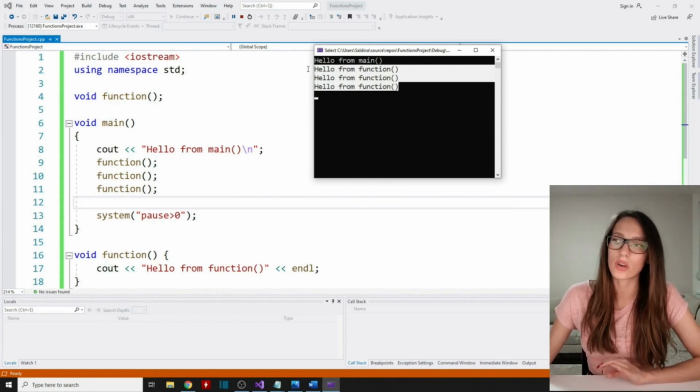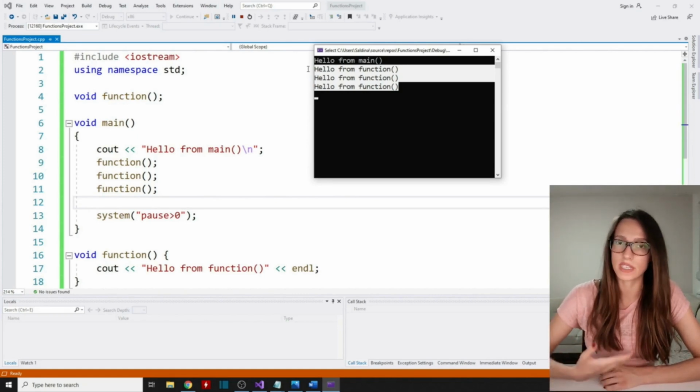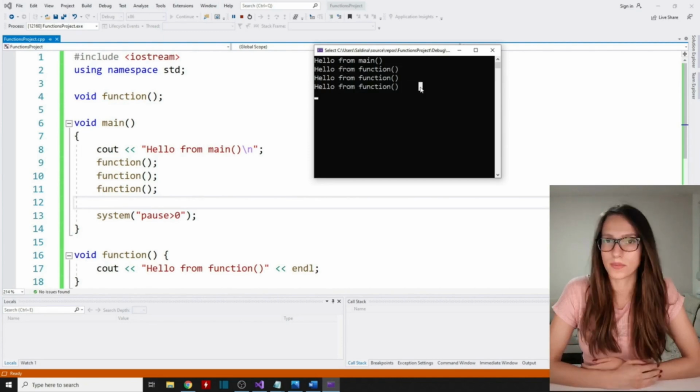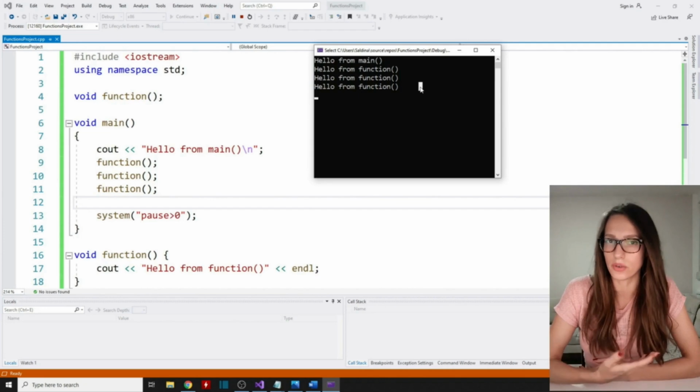And you should really try to group your code in functions so that each function does a specific task, nothing more than that. And in that way, you are going to make your code easier for yourself and for other people as well that are going to read your code. So I hope that you understood what functions are and how they are used. And we are going to talk about functions in more detail in my later videos.